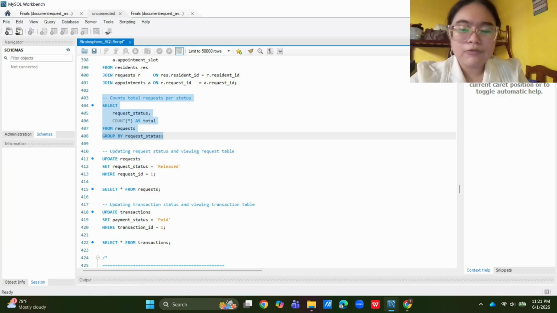We can technically remove the declaration to display the name of the request status, but that will leave us with just the totals with no indication what status the number counted is for. So we just declare the attribute being counted so that there will be a clear indication.